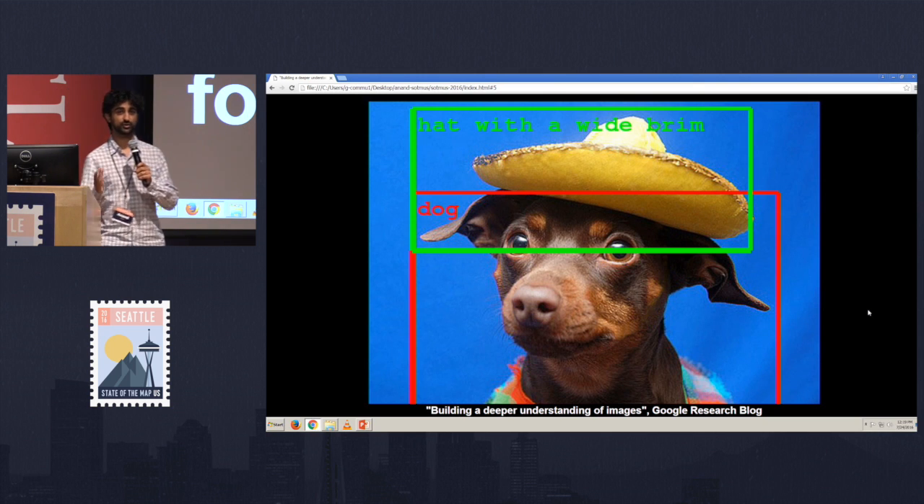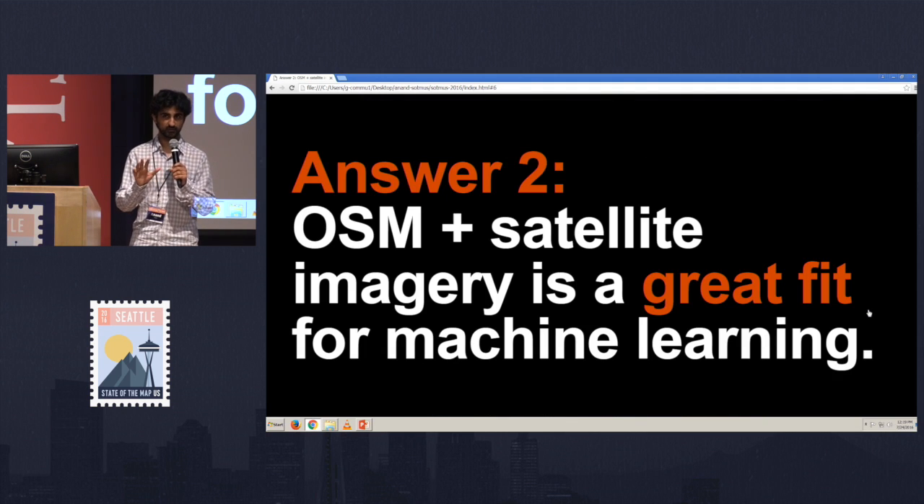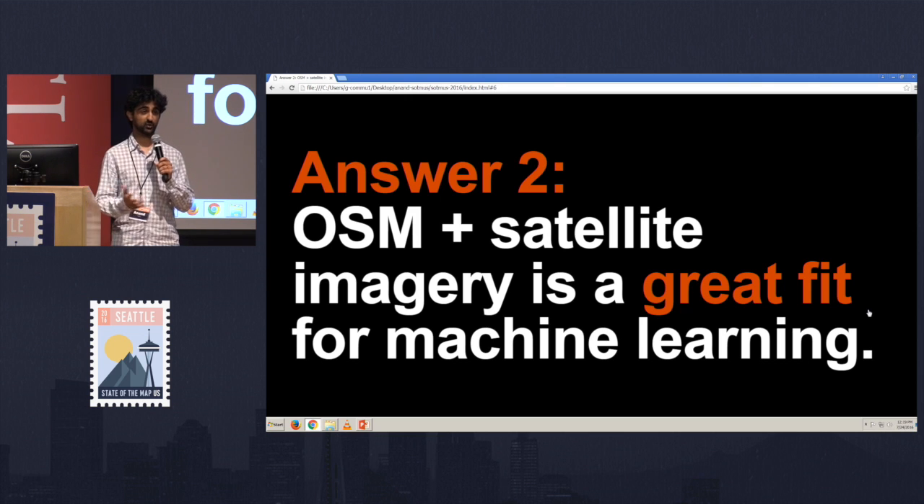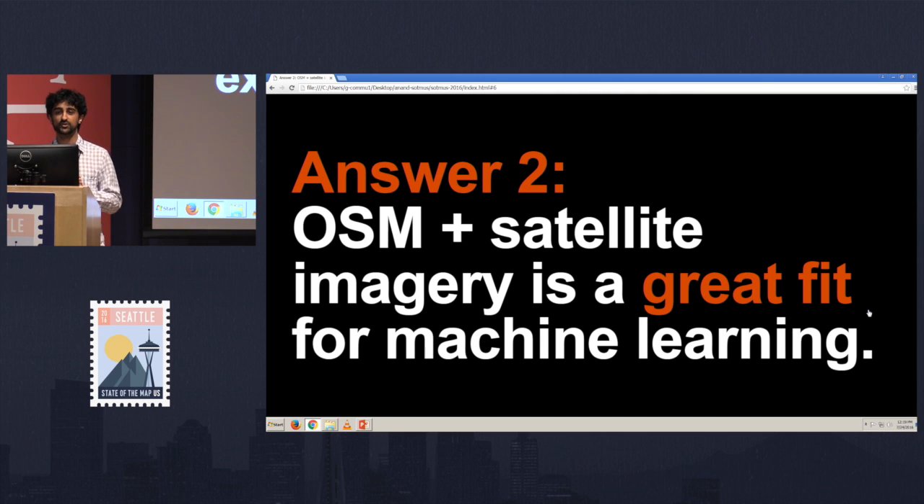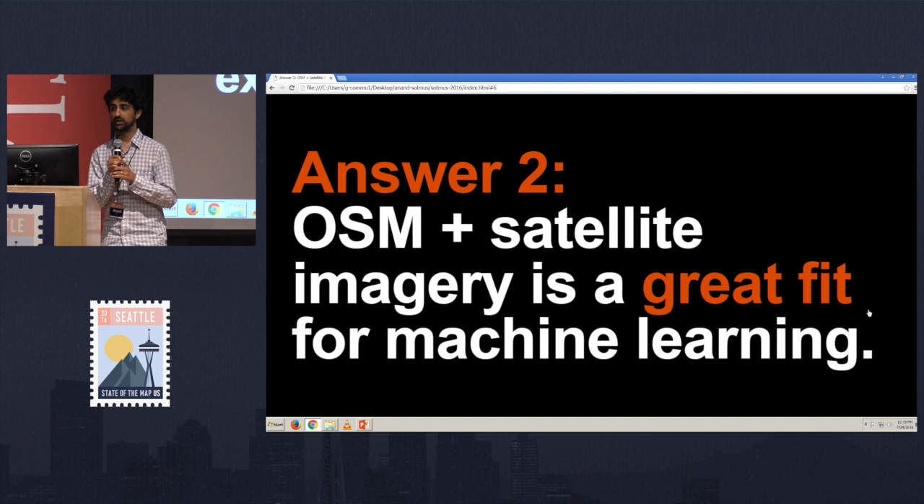Another reason we should do it with OSM data is that putting OSM together with satellite imagery makes a really great fit for machine learning. To say why, I'm going to say a little bit about what machine learning actually is. If you already know this, bear with me. And if you don't, also bear with me, because this will be a totally inadequate explanation. I'm going to talk about a particular type of machine learning.